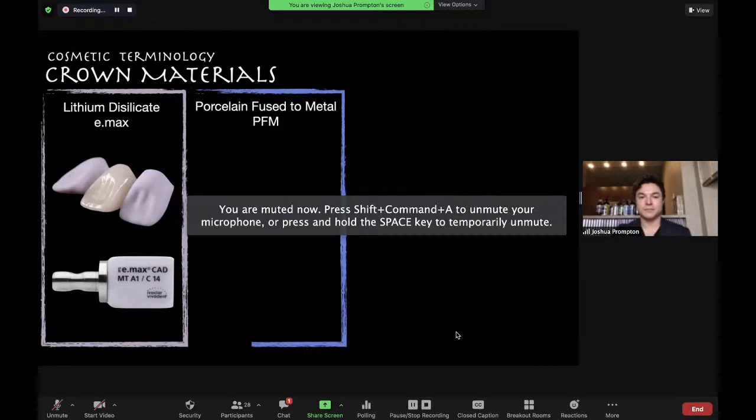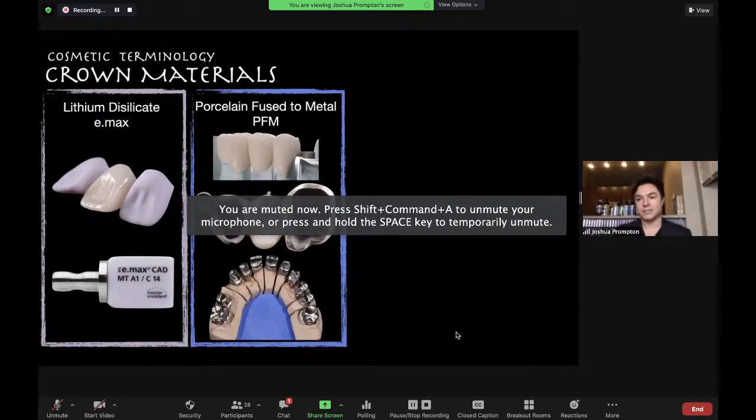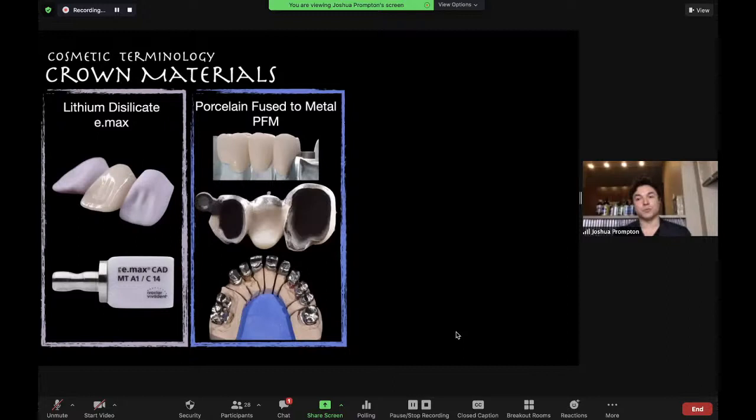Porcelain fused metal is another kind of, I would say, more traditional style crown. It's not used as often nowadays, but there's definitely reasons to use it in certain cases. There's metal on the undersurface, like a coping. At the very bottom, you can see there's a whole set of those. And then porcelain gets stacked on top of that.